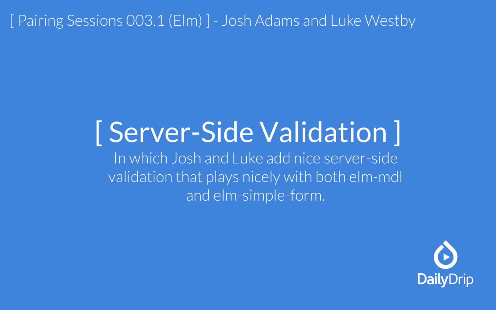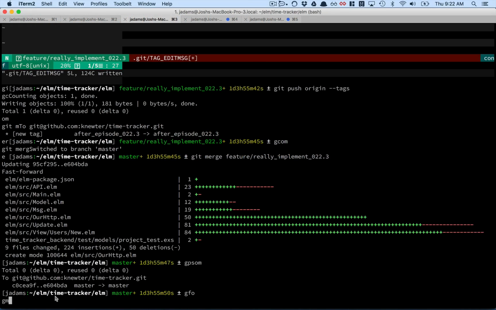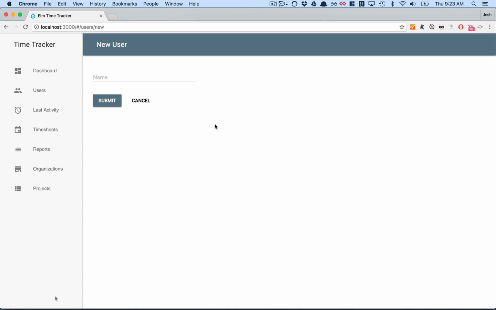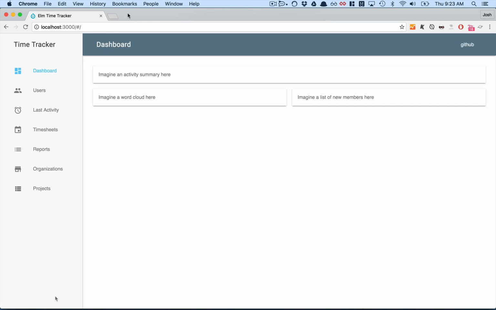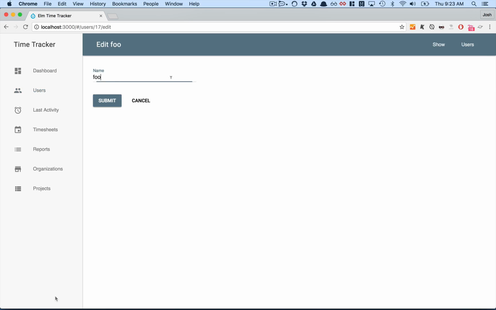Hi, friends. Okay, so I was going to show you, make sure I've got everything. I do. This is the time tracker, for people that don't know. It's the elm-mdl single page app with a Phoenix API backend that I'm working on as an example. You can do stuff like add users and edit users, and that all works.